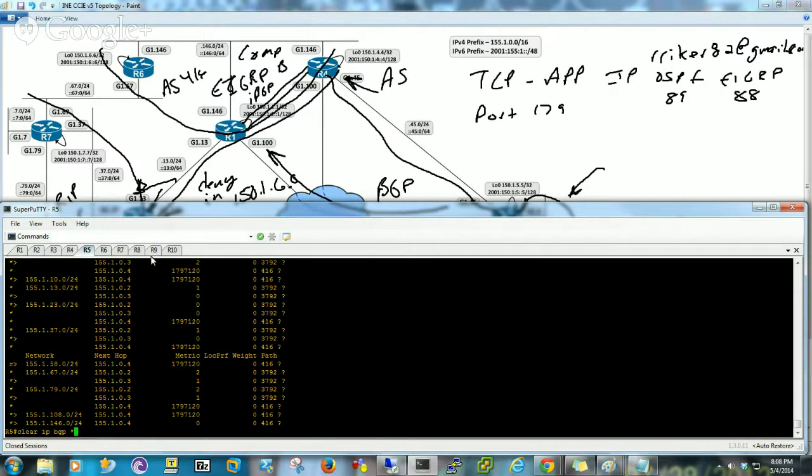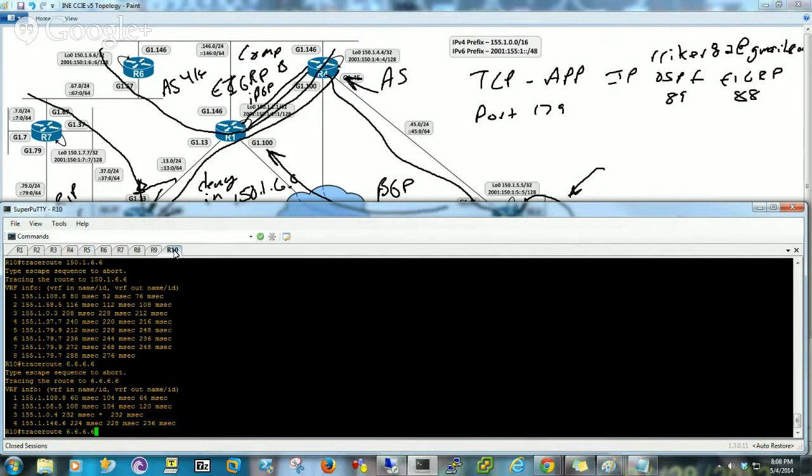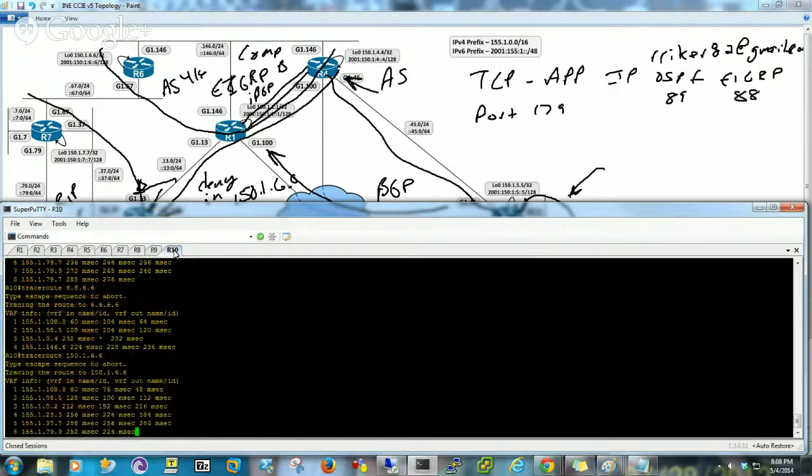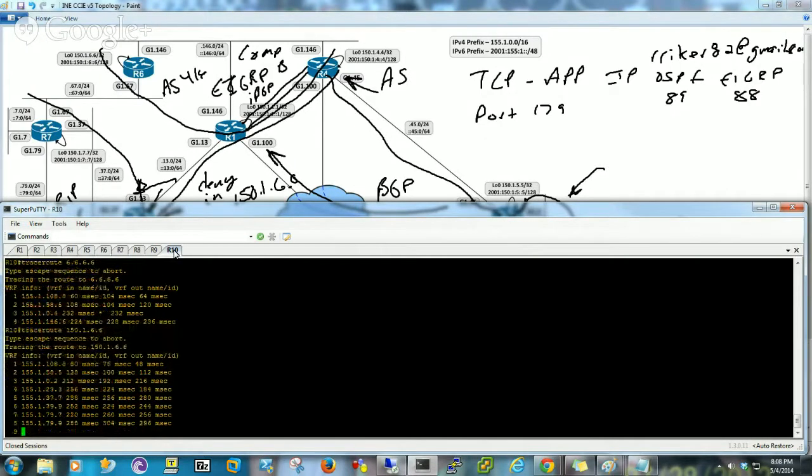Oh, actually, it's router 5. I want to do router 10. Router 2 to router 3 to router 7 to router 9. Back to 7, back to 9. Yep, still not working.